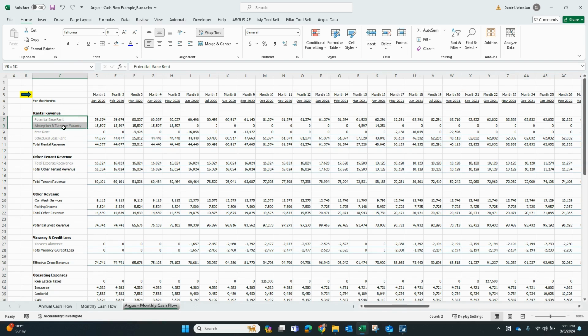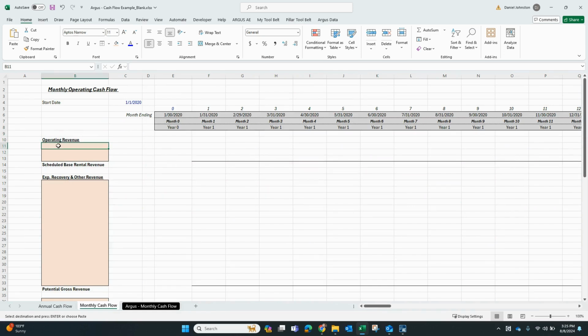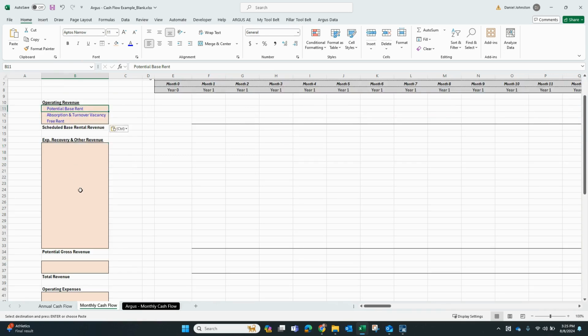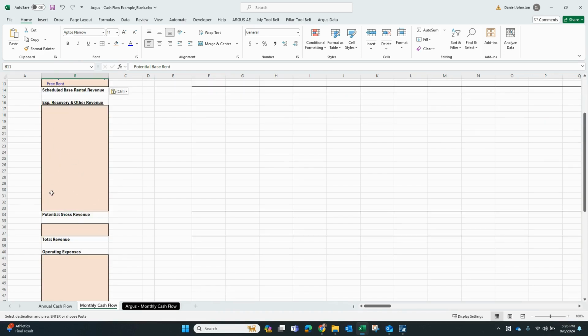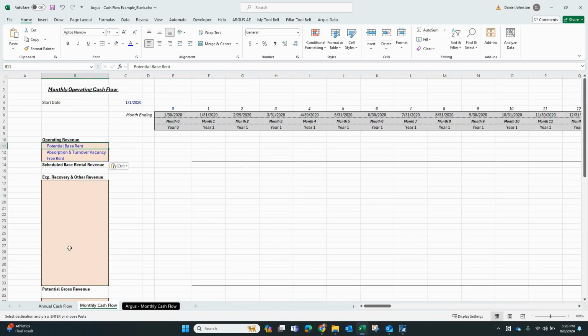So I'm going to take potential base rent all the way down to free rent, copy that, and I'm just going to paste it as a value, Alt HBV, and you can see those just pull in there. Pretty much every Argus cash flow report I've ever seen, these line items are exactly the same. And then as you get into any revenue that's outside of a lease, so not rental revenue, you're going to start to see different structures, different names, same with operating expenses, things like that.